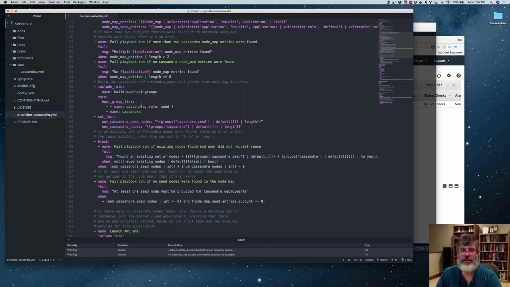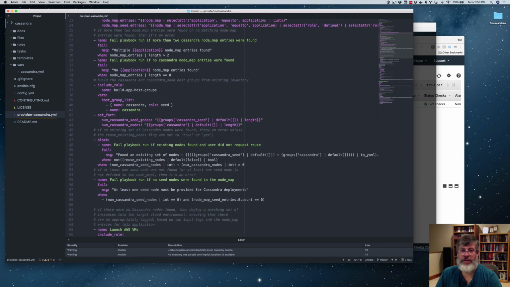The next step is to actually build those 2 application host groups. The first is the set of nodes that already exist that have an application of Cassandra and a role of seed and all the other tags that have been defined in the playbook run. The second have an application tag of Cassandra and a role of none. So that doesn't need to be specified here because that's the default. But we'll build the 2 host groups and count them. How many nodes in the existing nodes came up as Cassandra seed nodes? How many came up as Cassandra nodes? By looking at the size of these 2 host groups that were built by the build app host groups role.